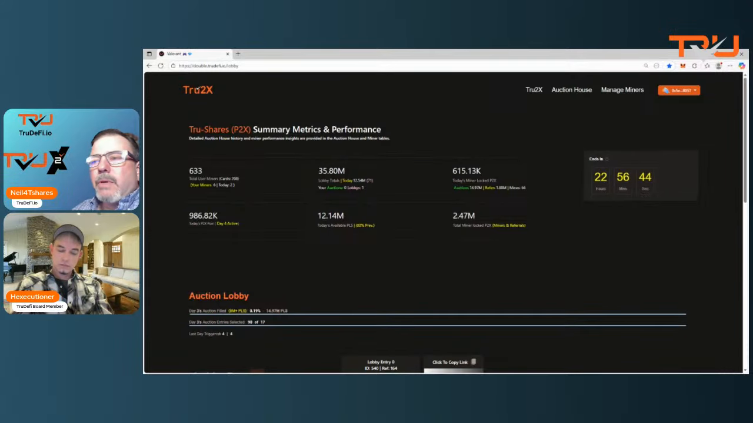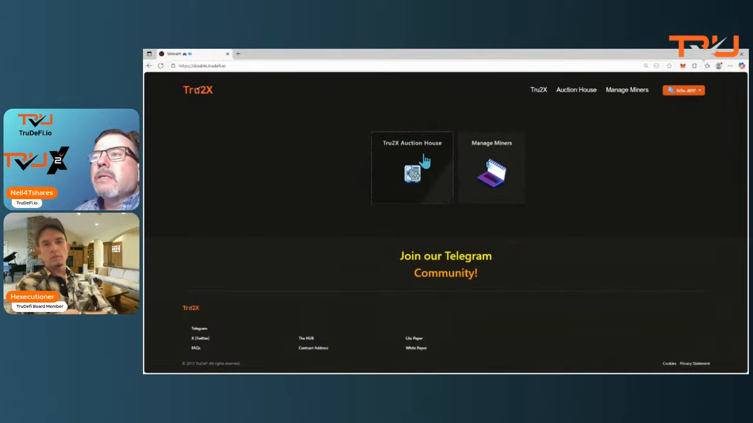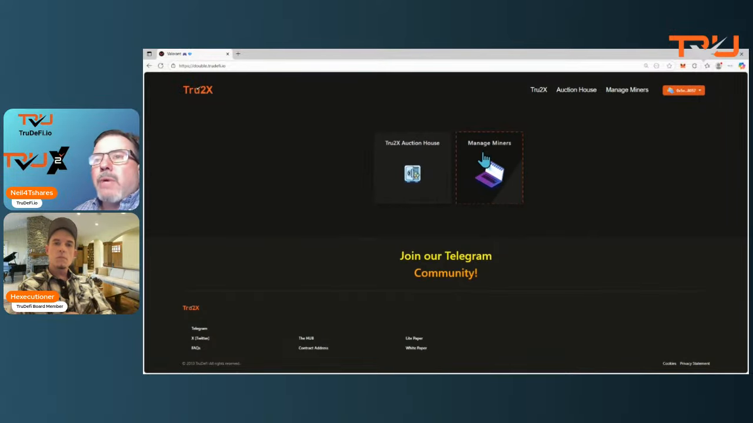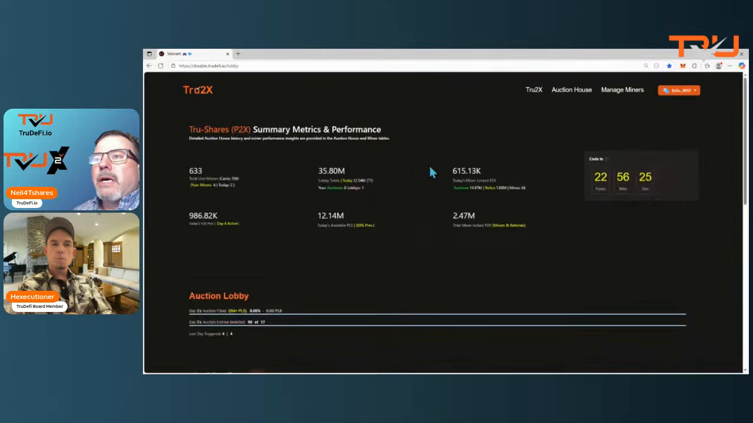Well, now, here we are at the Tru2X UI lobby. If you clicked on Tru2X, you'd come to a page like this. And this is the auction house page and the miner page. They're the 2 pages we have for the UI. That's all we need. We click on the auction house, and it comes up to here. And when you look to your right, you'll see a timer.